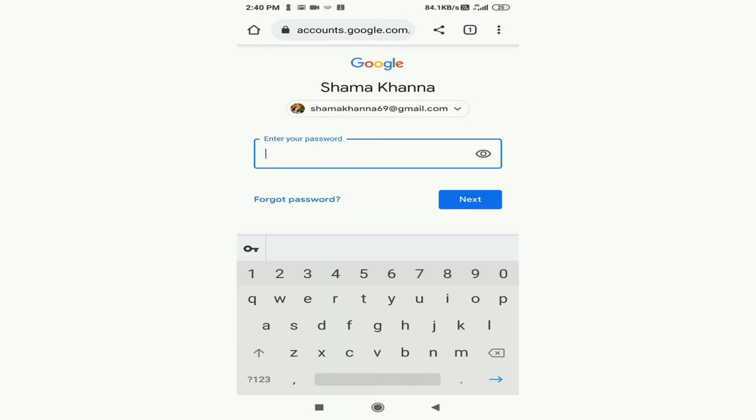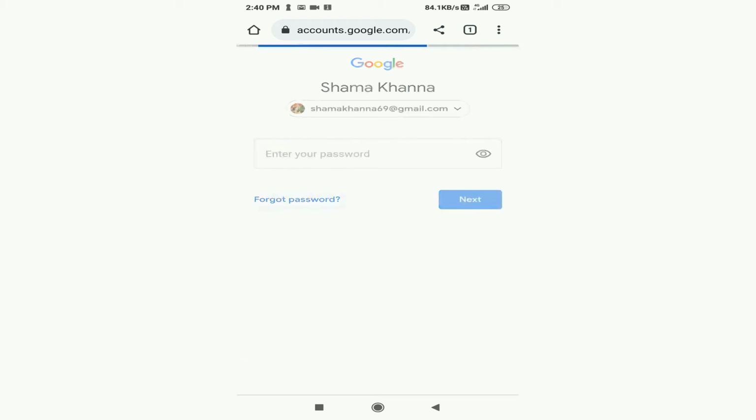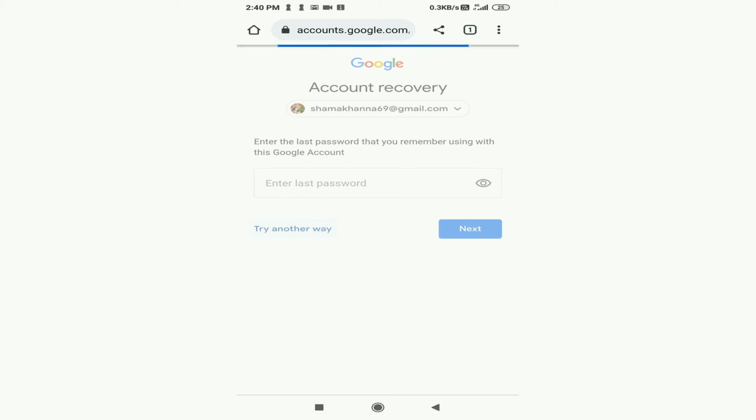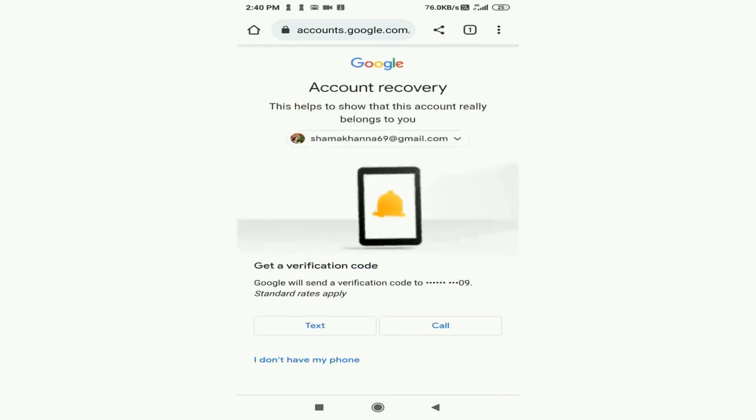On the next page, Gmail asks you for a login password. On the same page, you will get a forgot password option. Simply click on it. On the first step, Gmail asks you for the last password you remember. Here you will get an option, try another way. Click on that option if you don't remember the last password.